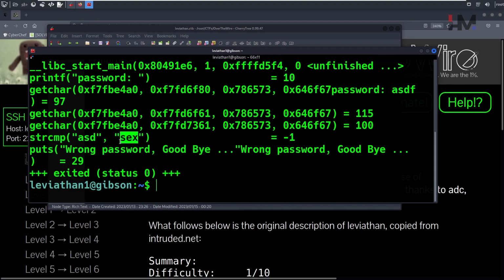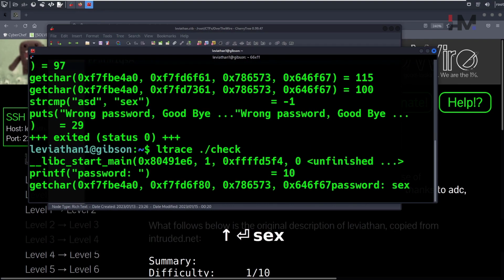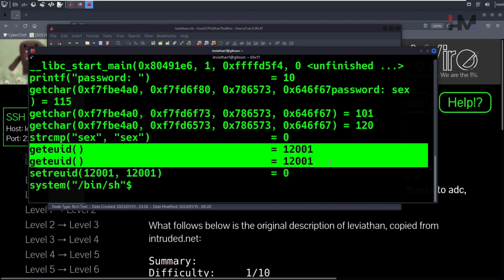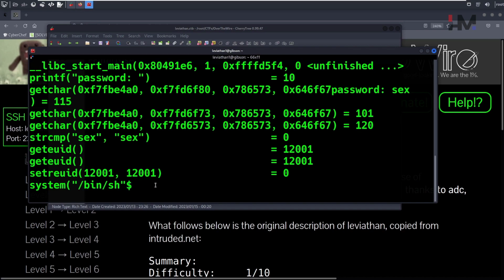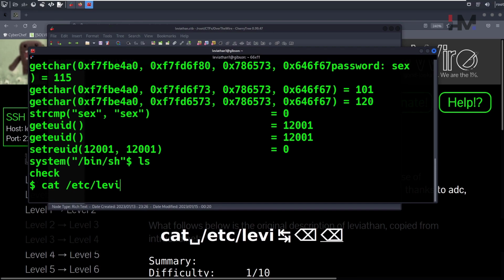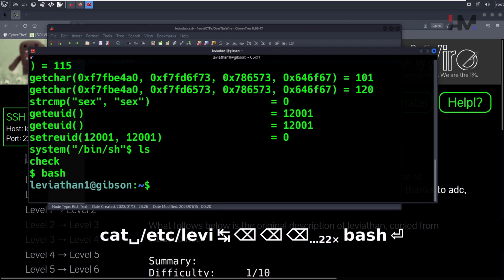So if we try to put the same value here, let me try sex. What it's going to do, it's going to give me something. Get user ID is this and it's going to give me a shell here. You see here, shell. So I'm getting out of here. Let me type ls. It's going to say check, and if I try to cat /etc/leviathan_pass/leviathan2, it is just a shell. So let me get into bash shell, it's a little bit easier. Okay, got it.